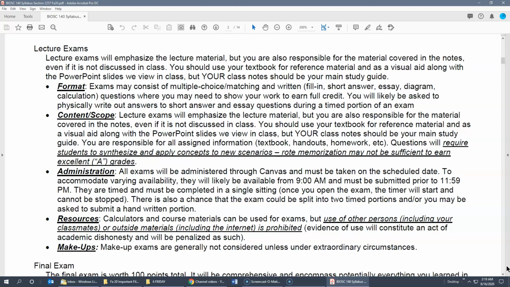Exam questions typically consist of multiple choice and matching, and then a written section. Anytime you are asked to do some sort of calculation, you're going to show your work. You will be asked to physically write out the answers to short answer and essay questions during a timed portion of an exam.